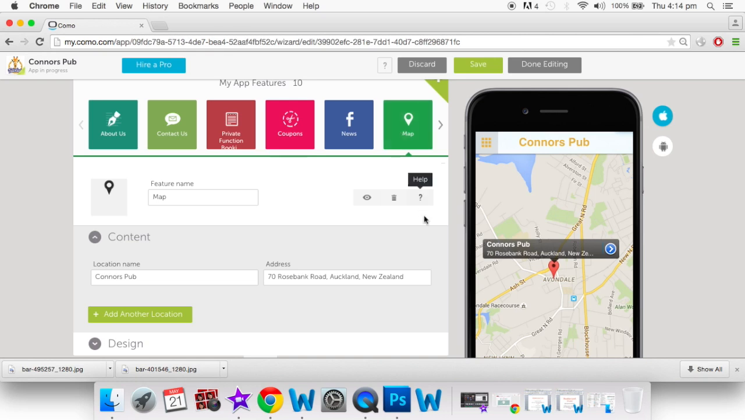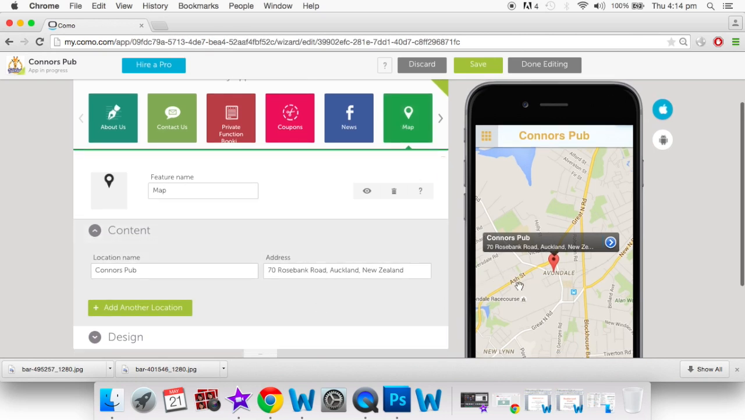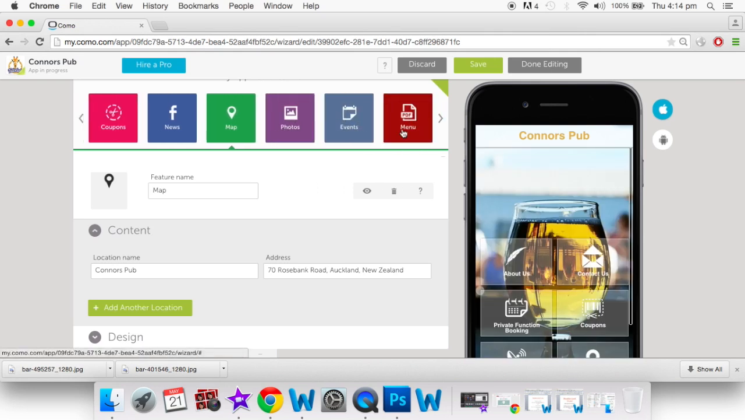I'm also going to show you how to add this map feature, and you can also add a few different locations as well. So really easy for customers to be able to find you.